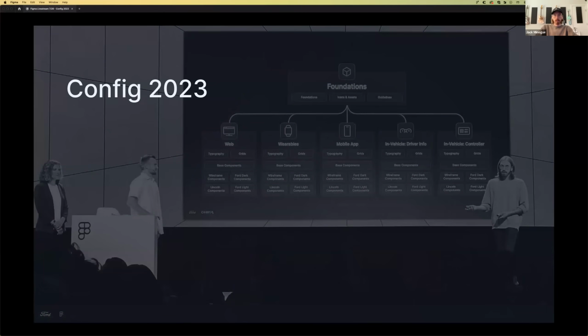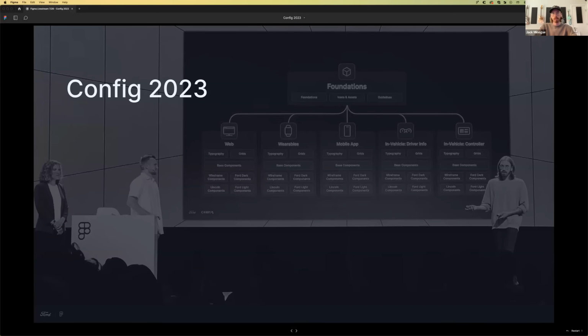So my teammates and I were fortunate enough to have the opportunity to speak at Config this year. It was such an amazing experience. And on top of that, we also got to pilot variables in its beta form before it was officially launched at Config, which was super exciting. And we've been able to release our color variables in our design system, and we've gotten a lot of positive feedback and some great questions about it. So hopefully we can answer some of that today.